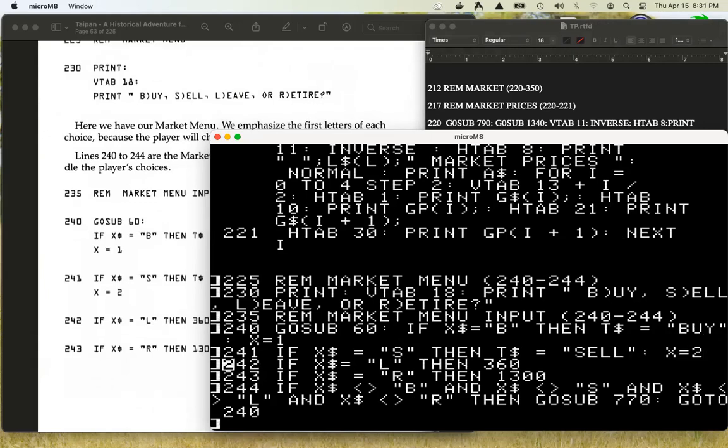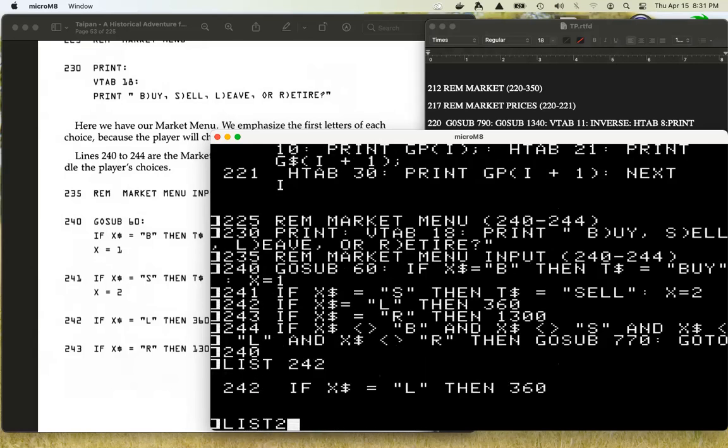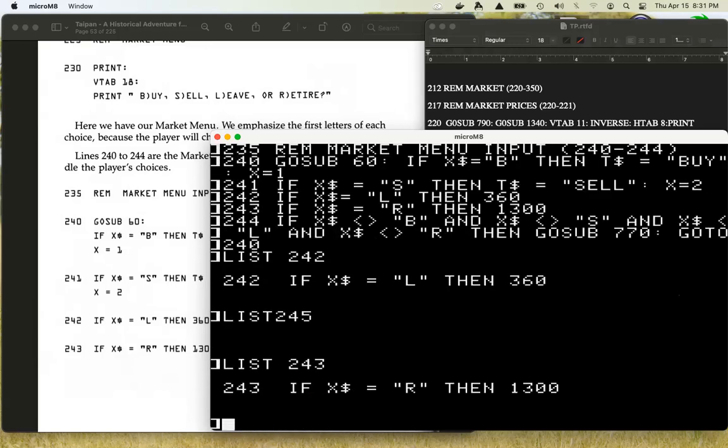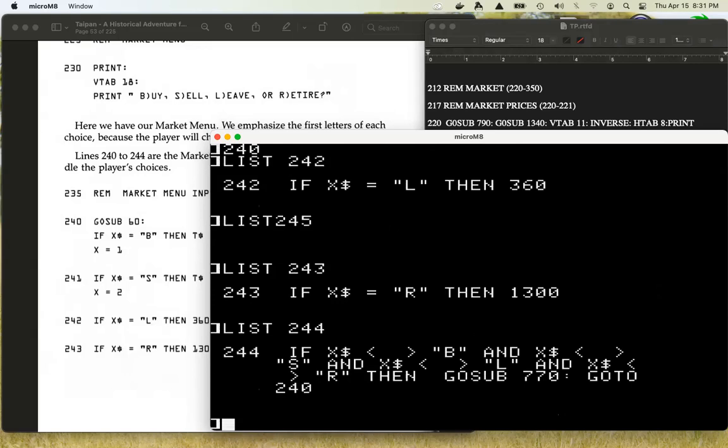Okay, list. Now what's the difference here? There's something wrong with 242 and 243. Let me list them. 242, yeah, they're fine. List 243. Yeah, Applesoft parses it. That was just the formatting of entering. Let's look at 244. Okay.